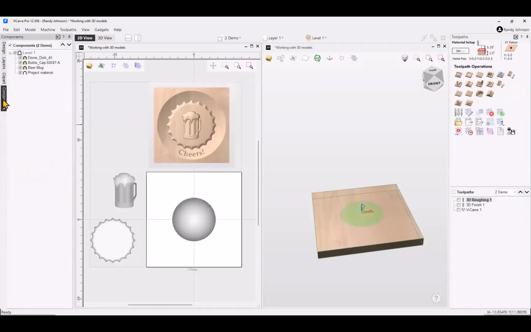Let's go back in the component window. We can see all of them here. I'm going to reorder them. I want the dish to be down here right above the project material and the bottle cap next. Again, I'm stacking this based on how my design is stacking up here.